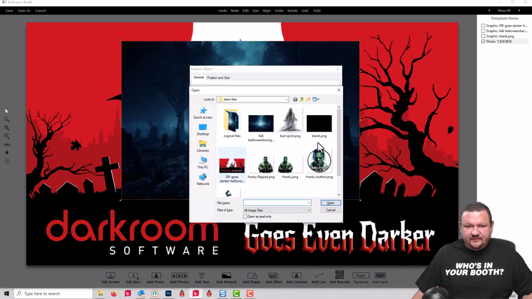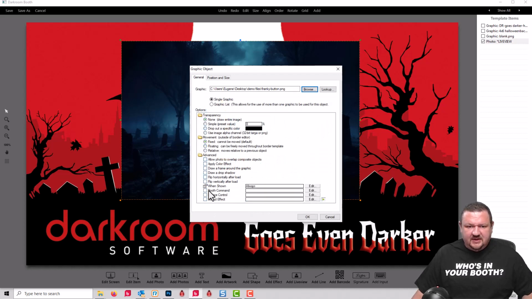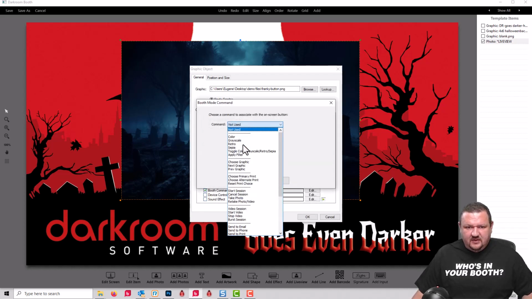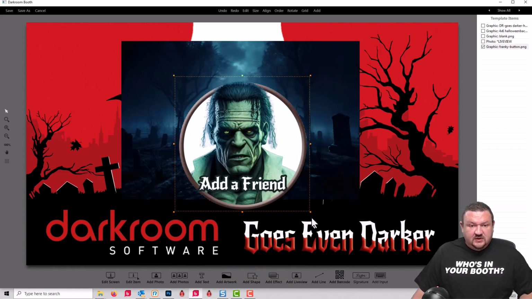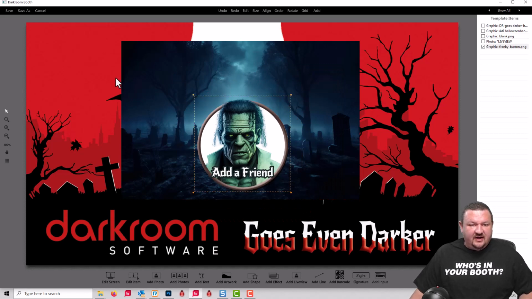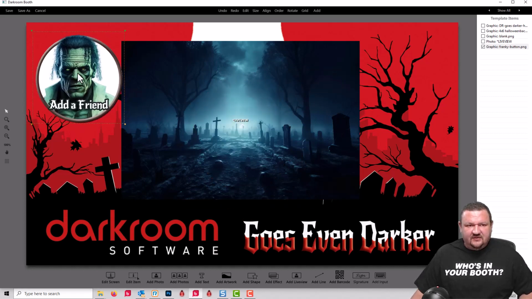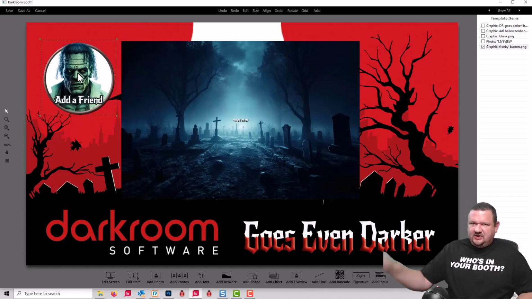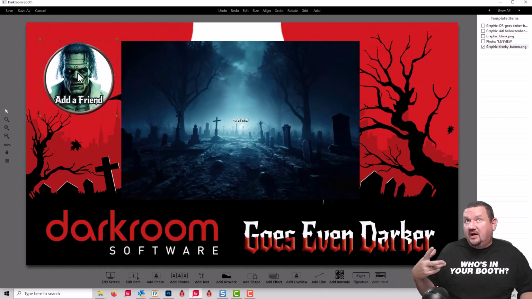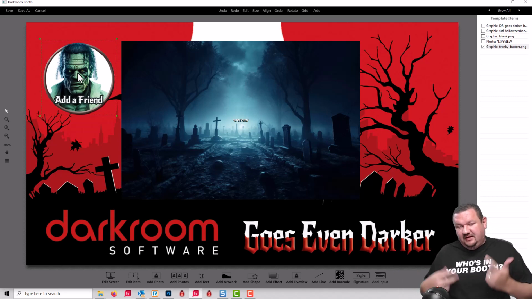So browse, and I have this PNG button, and I'm going to set the command for next graphic, and then choose my graphic list friend. So what that means is whenever I click this, it's going to cycle through those graphics. So if I want to turn it on, I click it. If I want to turn it off, I click it. It's working as a toggle switch, but it's actually cycling through. So if there are two graphics in there, it would cycle through all three, the blank and then the two graphics.